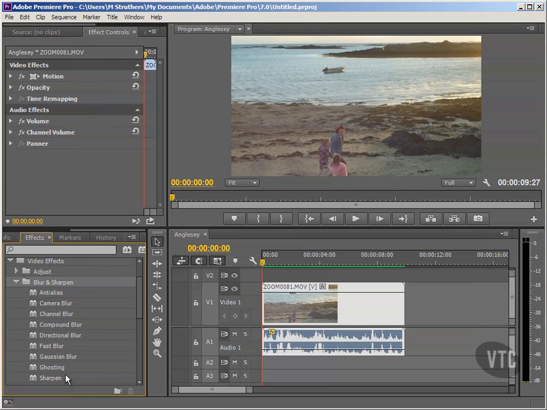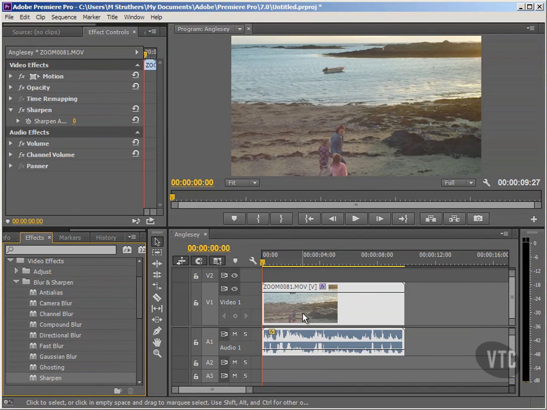Rather than using one of the blur effects, which probably you can tell what they do, I'm going to use this sharpen effect. I'll left click and drag and drop onto my clip. Consequently, as we now expect, we now see this sharpen effect has been included in our effect controls up here. However, you will notice something different.